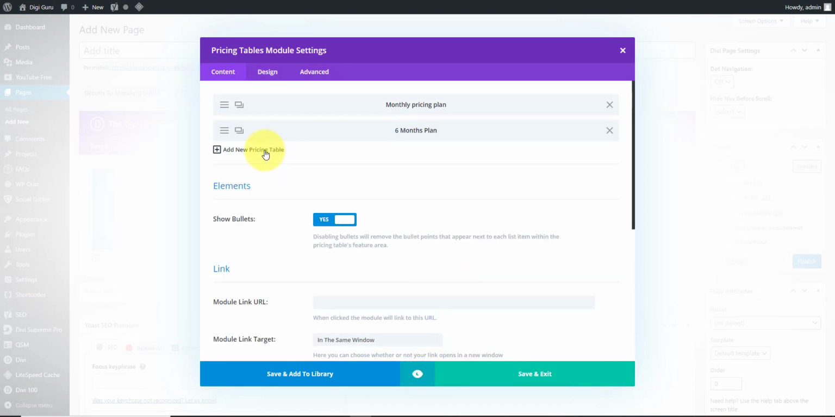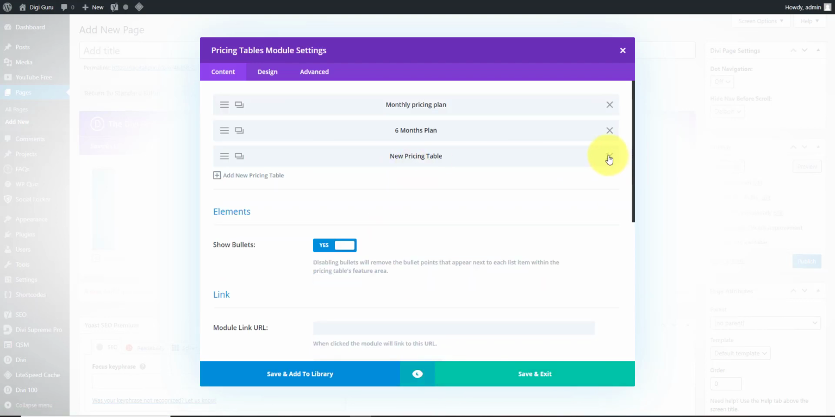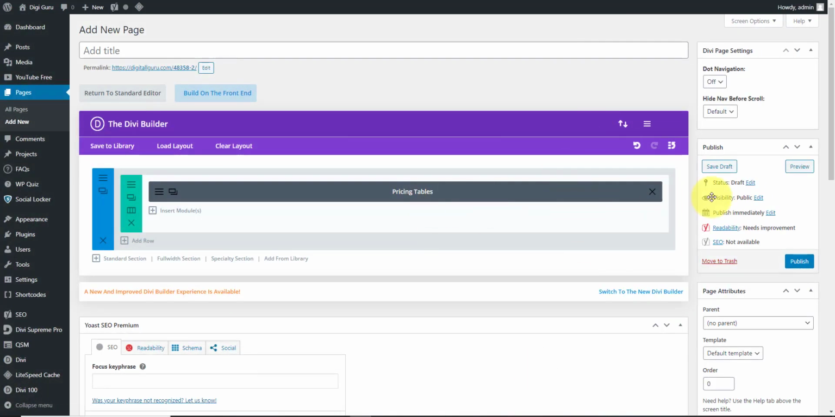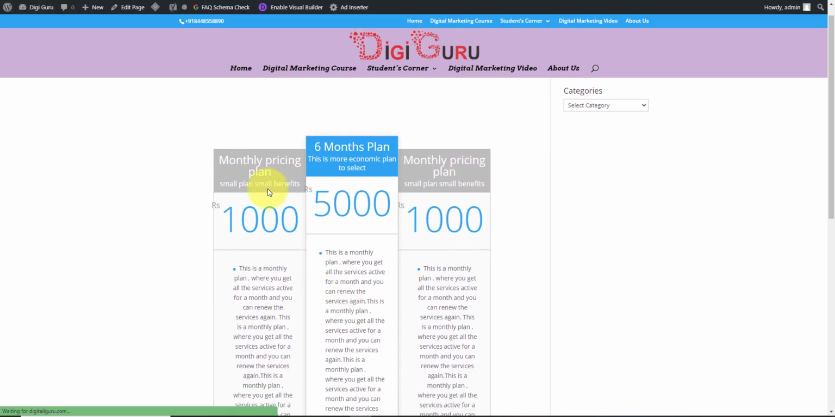Now save and exit, and I'll make one more third plan. I'll just replicate this one. So now my 3 plans are ready. Let's have a look at how the 3 plans look. Once I've added all 3 plans, I click on preview. You'll see 3 bars with the description appearing. Yes, you can see this one.